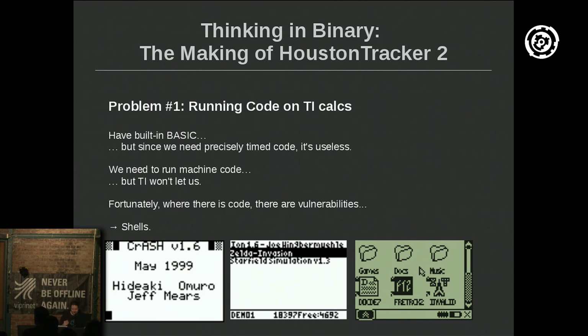These are like little programs that allow you to safely run machine code on the TI calculators. Actually, the newer, like the Plus models, they can run native machine code. But it's quite limited. You don't get access to the full power of assembly. So even on the newer ones, we have shells to do this sort of thing.